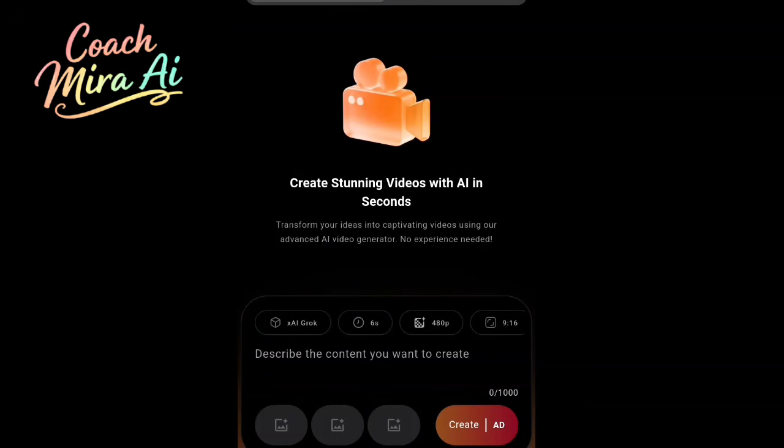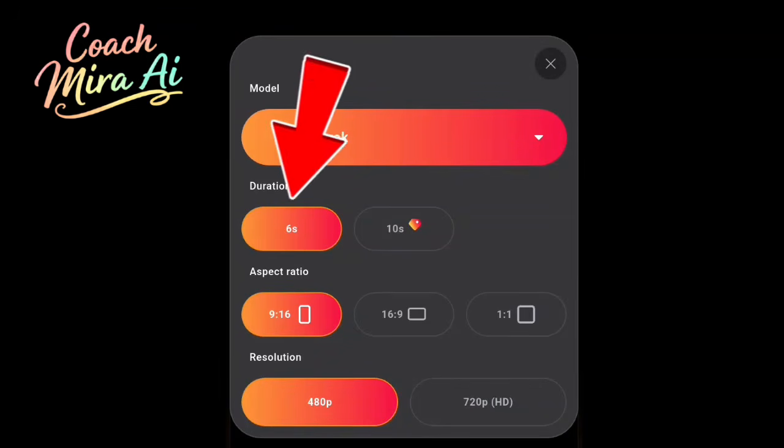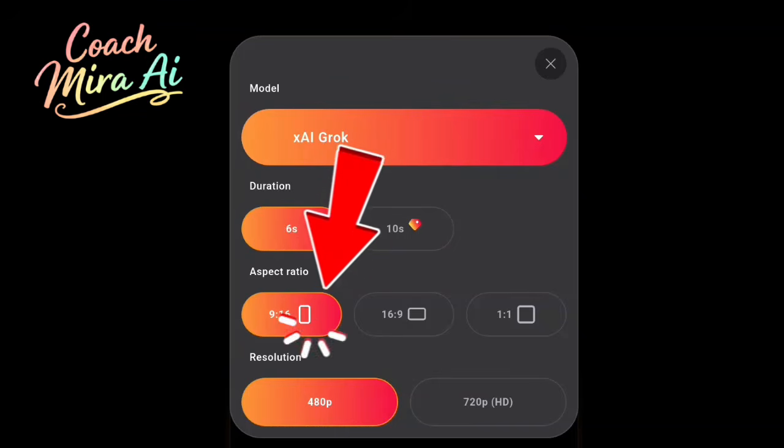In case yours is not displaying this right now, there are steps on how to do that. Just decline the consent. If you want to accept it, just click on accept consent, and it's going to bring you to this interface. When you click on the SAI Grok, it's going to bring you to this interface: 6 seconds, which is the duration, and you choose your aspect ratio and your resolution.